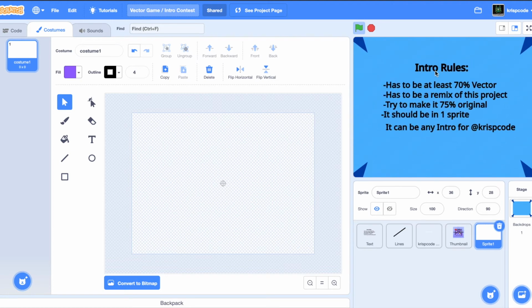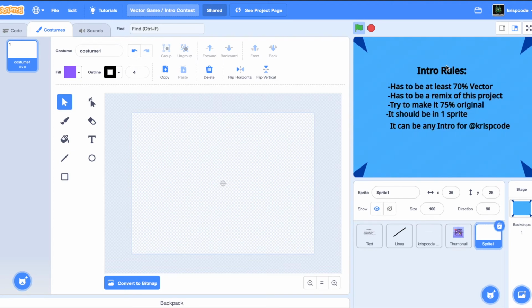Now I'll just do the intro rules. In the intro rules, it has to be 70% vector. It has to be a remix of this project. Try to make it 75% original. It should be in one sprite. So how could you make an intro in one sprite? I'll just tell you that.